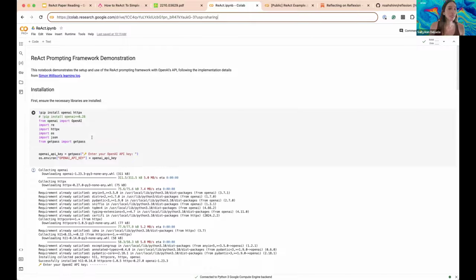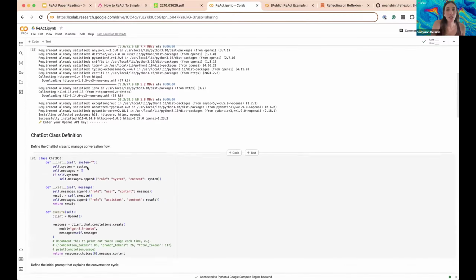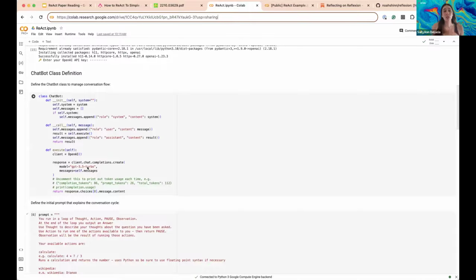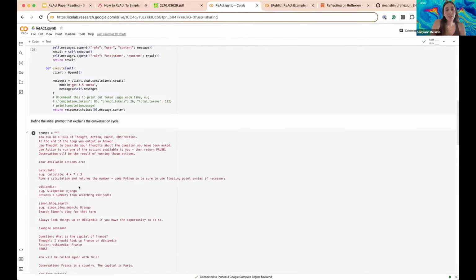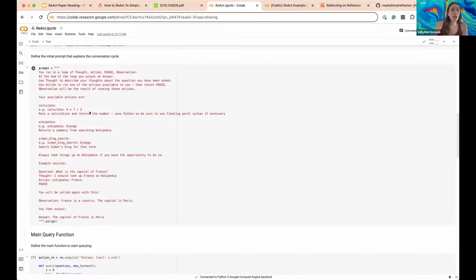So it's a traditional standard installation: getting your OpenAI client and some packages, and then you define a basic chatbot class. This just manages our conversation flow. You can see I'm really just setting up that chat client with OpenAI. I'm using 3.5 Turbo right now. You can even add some logging to see how many tokens you're using. Then we set up a very basic prompt. Reading through this, we're setting the scene that the LLM is to go through this loop of thought, action, pause, and observation.